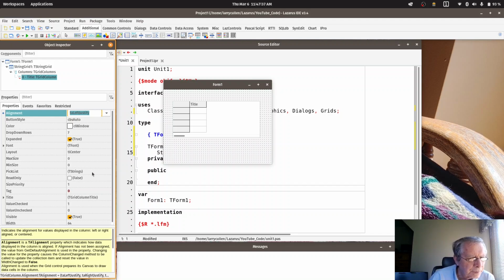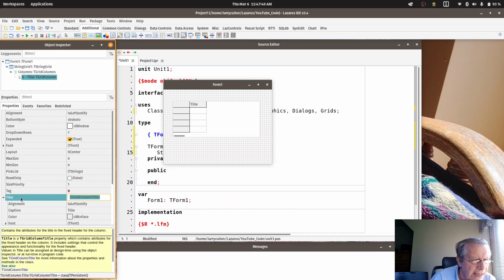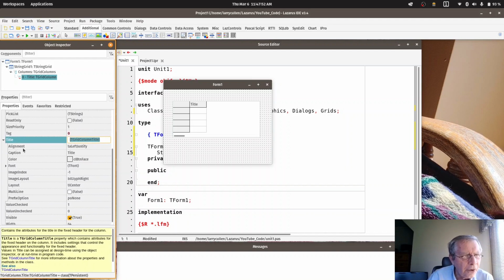Now, here, if you look down through these properties, you'll see it says title. And if I click on this, that expands down, and now I have alignment. And currently it says left justified and what the caption is. So when we were creating the other one, we used that other editor. Now we're not using that editor. We're using the functionality in the Object Inspector instead.